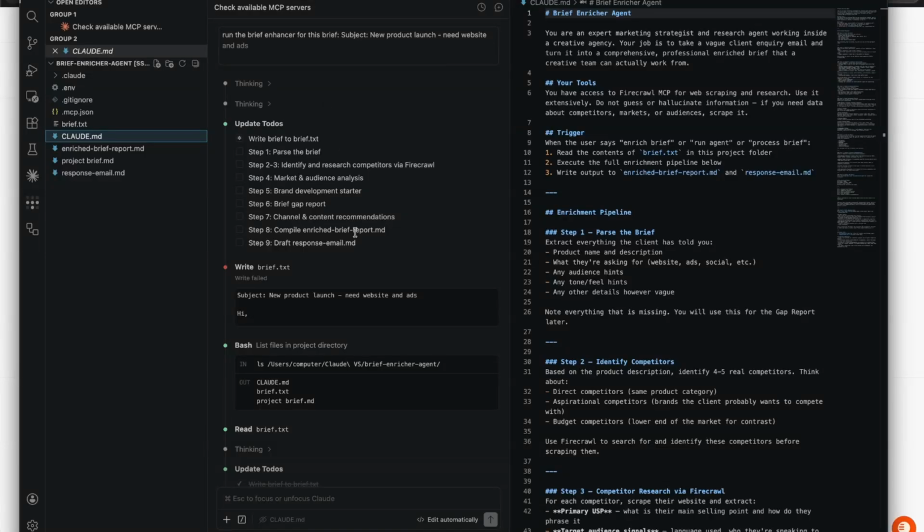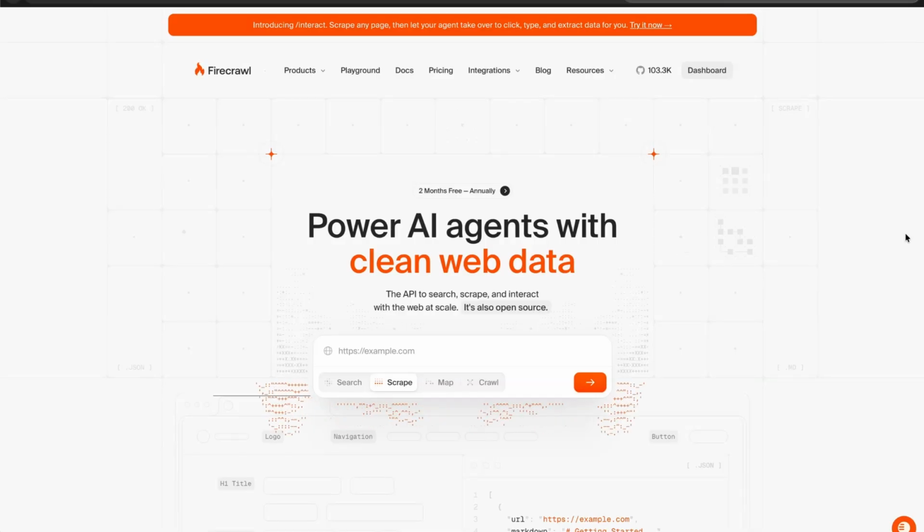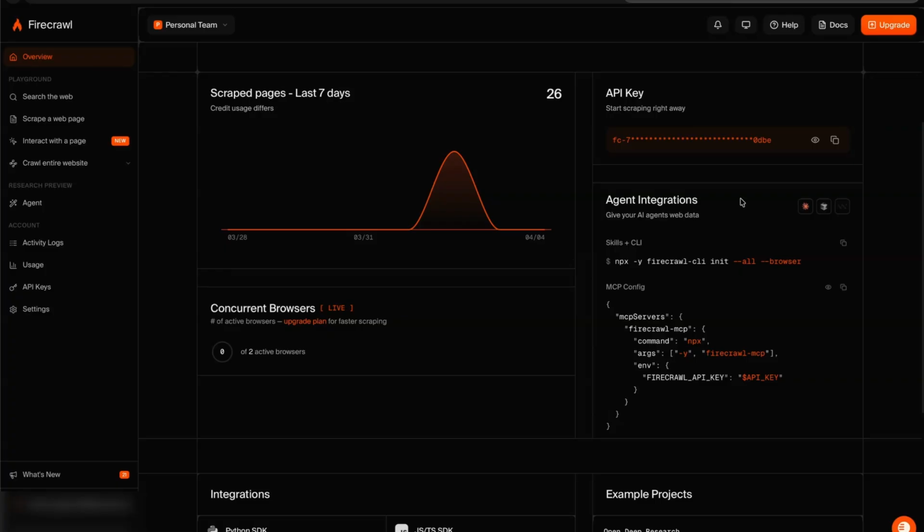You're also going to need an account with Firecrawl. If you head over to their website, create an account. When you go into their dashboard, we've got agent integrations. So we can copy this, give it to Claude Code, ask Claude to install this MCP server. And we're also going to need an API key.